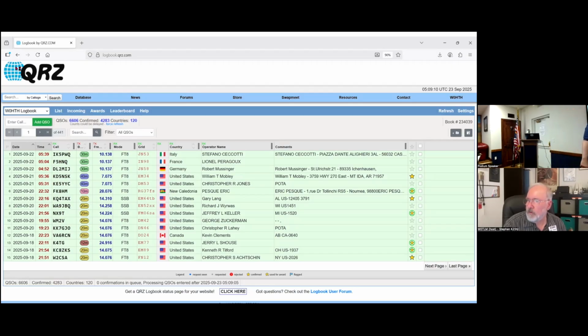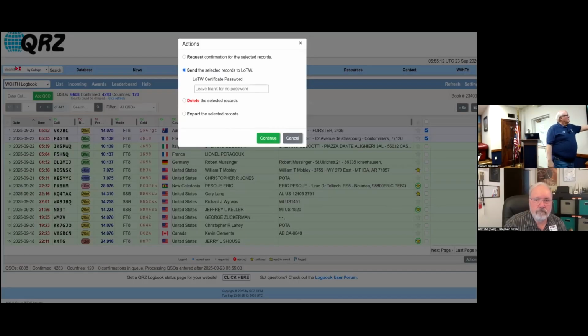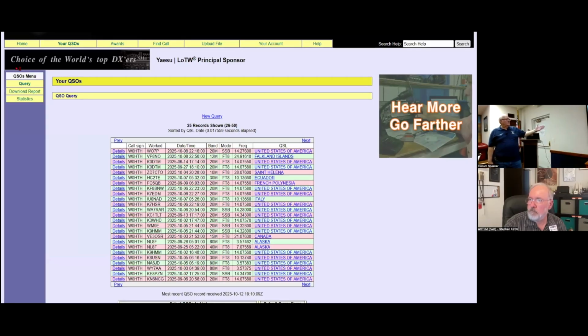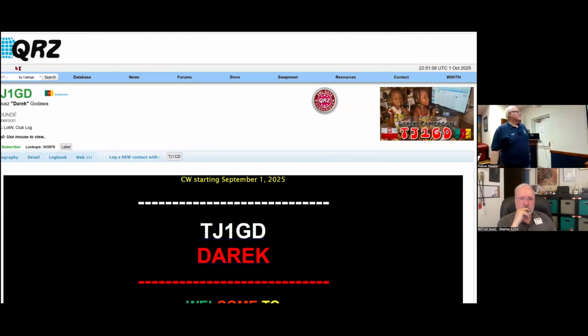Here you see, there are no stars. So you go here, I check these two, go to send the selected records to Logbook of the World. I put in my password. Off they go: records successfully sent to LOTW. So what happens? I do a new query for my QSLs. The ones I was concerned about, Falkland Islands, St. Helena, Canada, Alaska, Antarctica, they all show up right there.